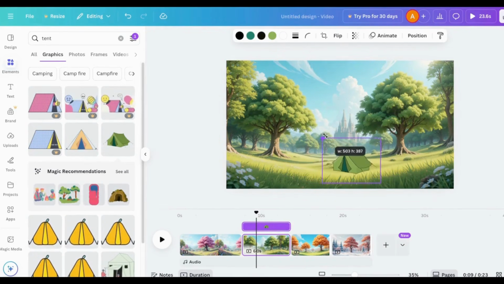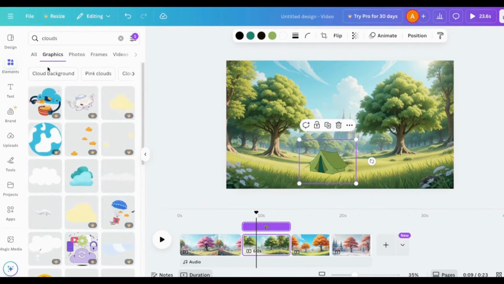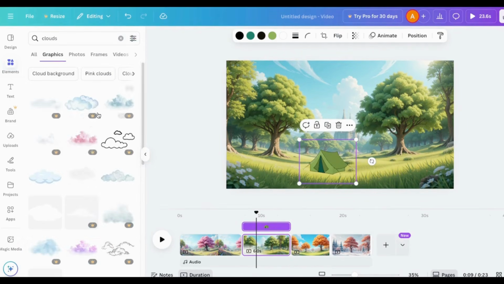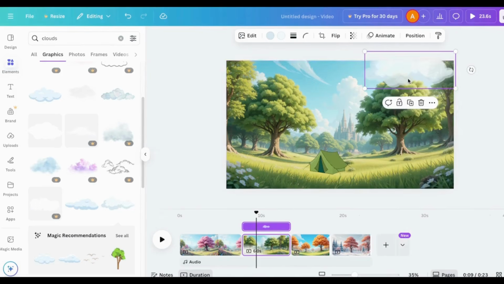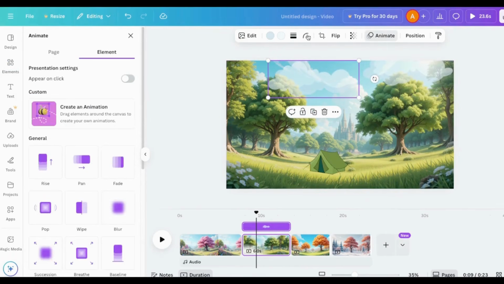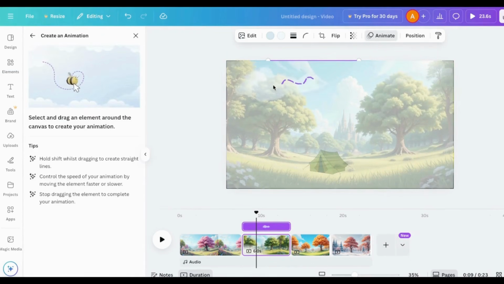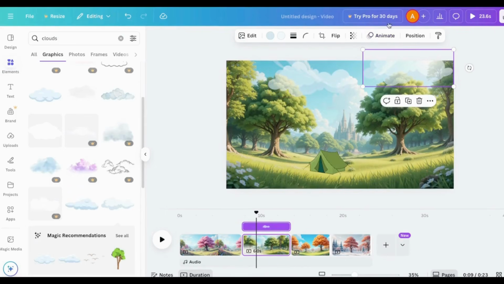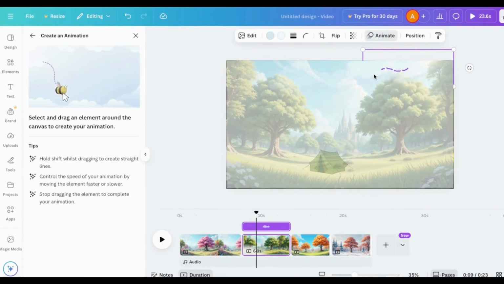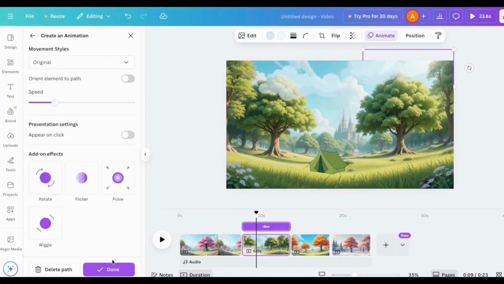I'll turn animation off. Change the transparency so that you can see through the clouds. I'll duplicate it. Click here, click on the bee, and then slowly move it over like that. Slow it down, click Done. I'll do the same thing here. Click Done. There you go. How about this bird?